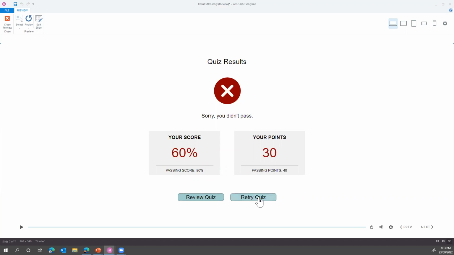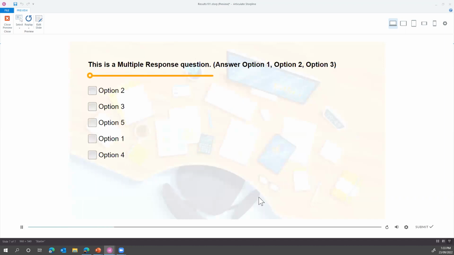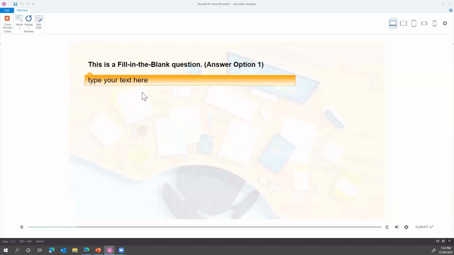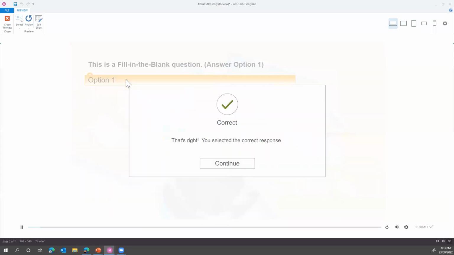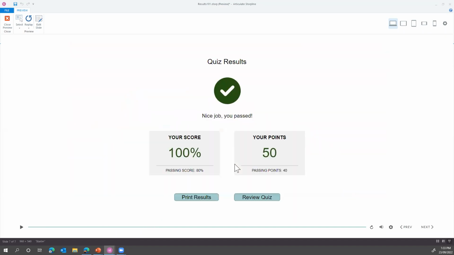So let's go ahead and retry. Now, because I selected that option in the background of that trigger, it's only going to make me do the questions I got wrong the first time around. Okay, so it was that one and that one. Option 1 is the answer. And now it's taken me back to that result slide and it's given me my result, 100%, 50 points, which is obviously over and above the thresholds that are required there.